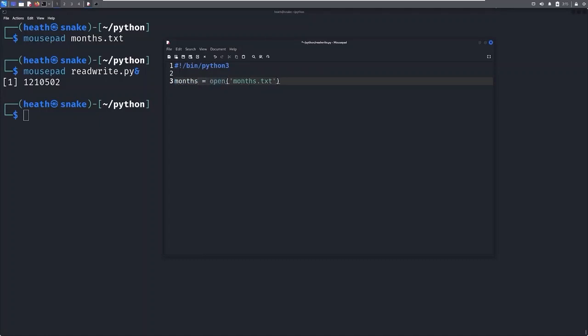If we want to read that file, we can just print out months. You'll see what this does in a second. Now, best practice says to also close this out anytime we open it. So I'm going to add some lines in here because we're going to add more stuff to this. But we can just do months.close. We'll save this and run it to see what happens.